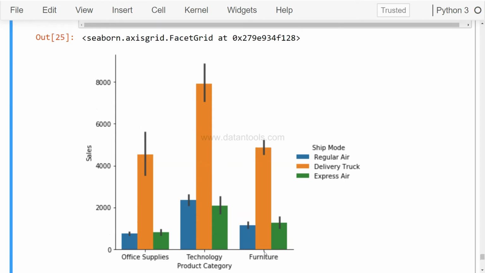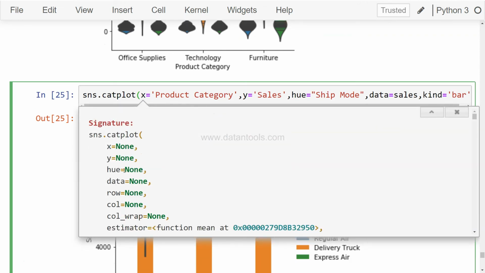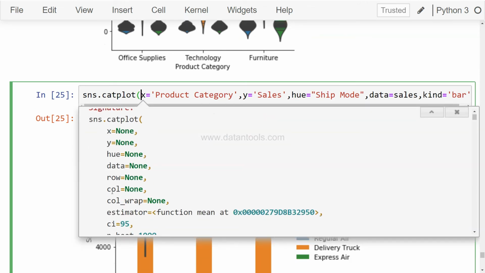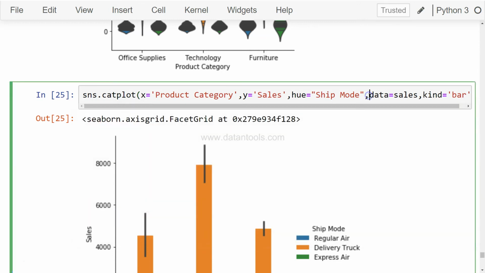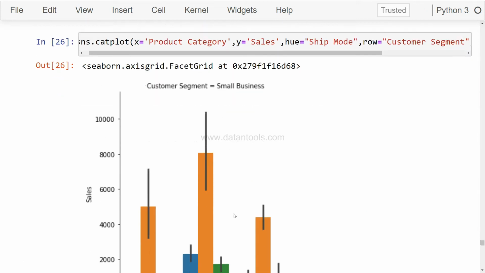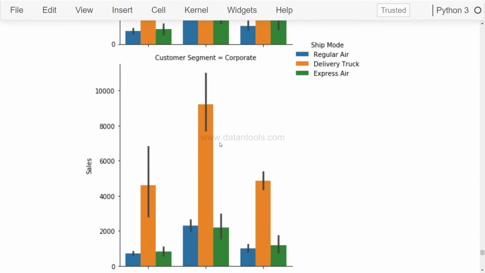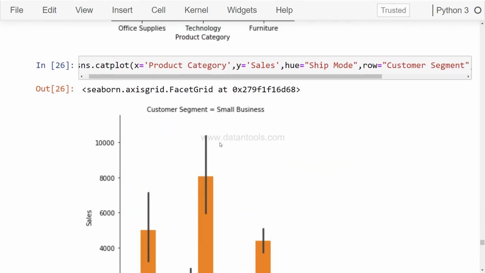Apart from this, like you have seen in the previous videos, you have a lot of different options, like hue, or whether you want row, so that for each individual row you have some values. For example, row equals, let's say, customer segment, and this will produce for small business, this is the chart. For consumer, this is the chart. For corporate, this is the chart. So for each customer segment, it will create a chart, sort of a loop.